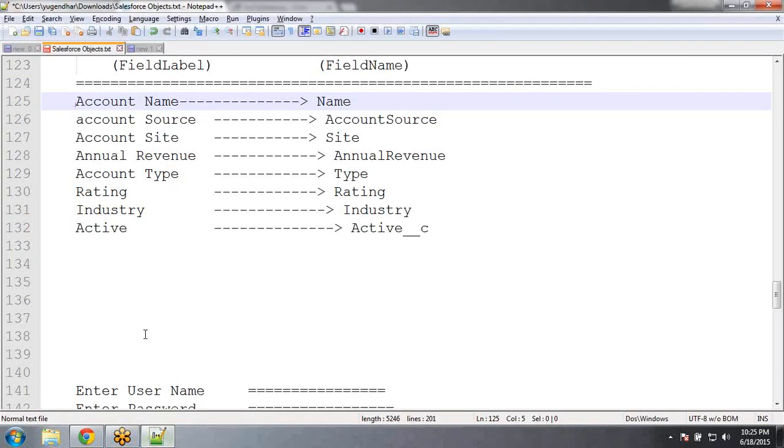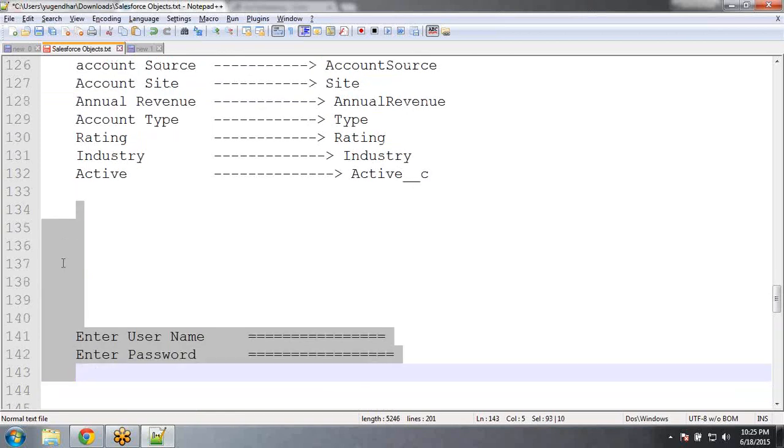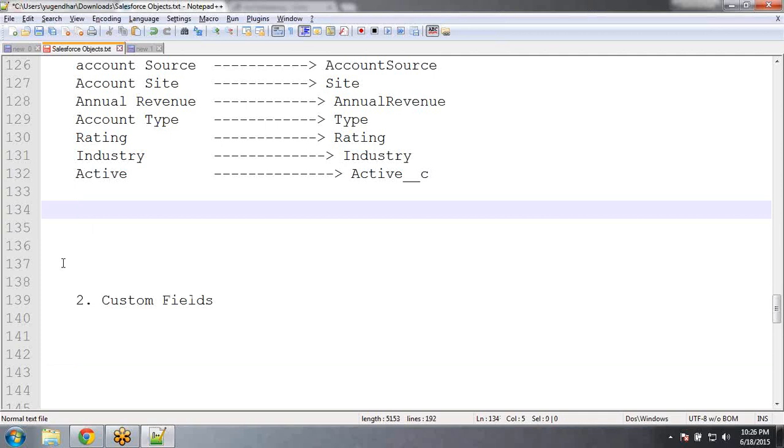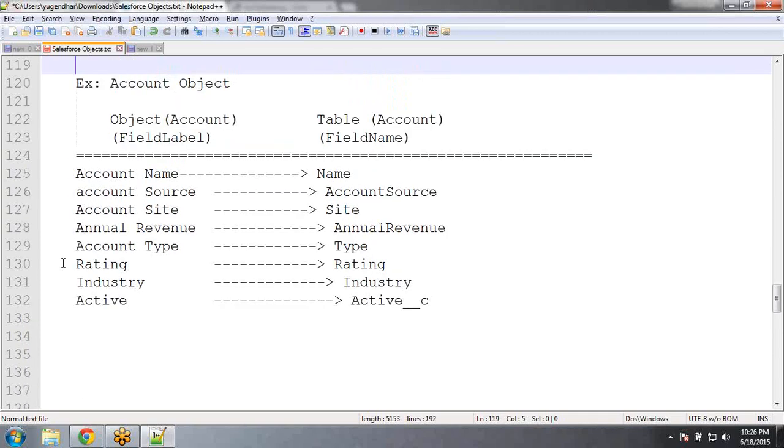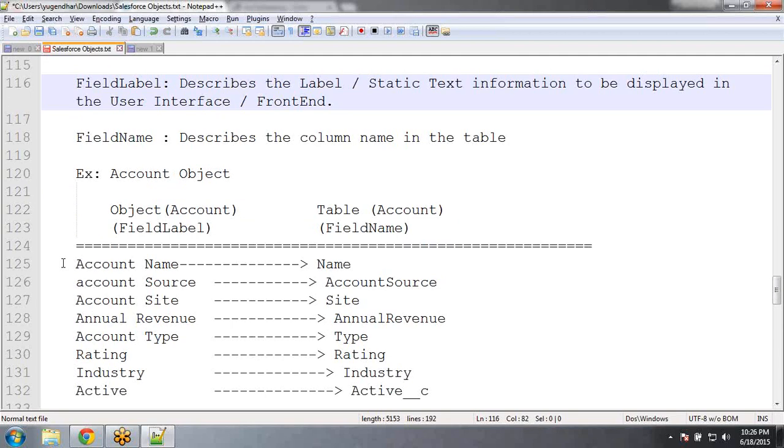Now come to our objects here. When coming to this particular field, you will have the field label and the field name. Field label represents the label information or the static text information which will be displayed in the front end, nothing but in the graphical user interface part. And the field name represents the column name in the actual table.